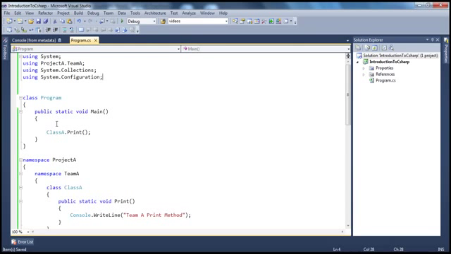Some people like using the fully qualified name. Some people like using the using directive, but there are advantages and disadvantages of both. If I use the using directive, the program is not that readable. I have to hover my mouse to figure out which namespace this class is coming from. On the other hand, if I start using fully qualified names, then it's too much typing. So it's either this or that.